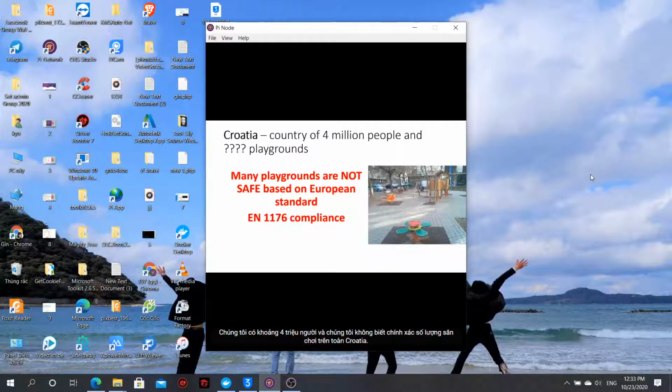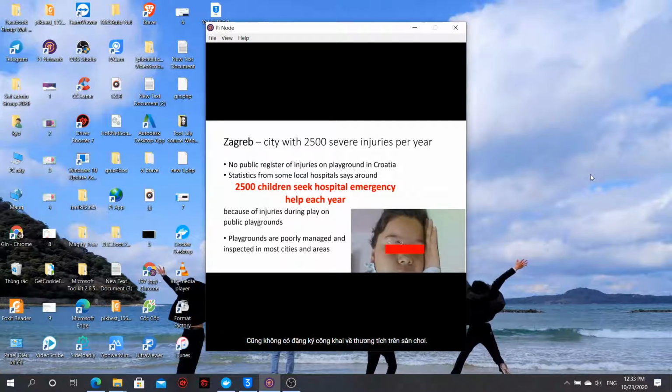We have around 4 million people and we don't know the exact number of playgrounds in the whole of Croatia. There is also no public register of injuries on playgrounds. There are some statistics from local hospitals that claim that around 2,500 children seek hospital emergency care each year because of injuries during play on public playgrounds. Playgrounds are poorly managed and inspected in most cities and areas.